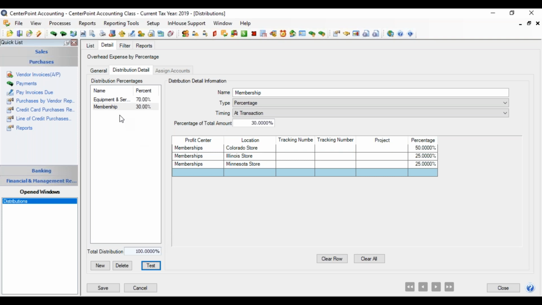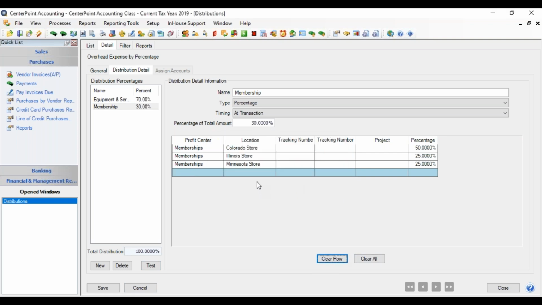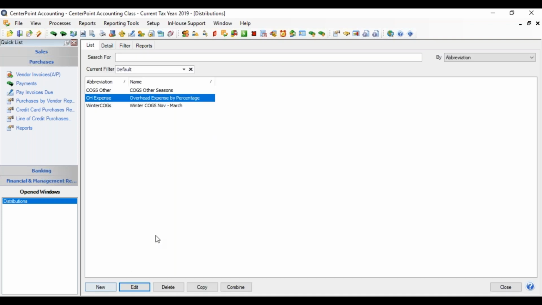If you wanted to delete a portion because you wanted to start over, you can always highlight one and delete. Or you could clear a row in here. If you added an extra row and you don't need it, you could clear that row. And now you are ready to save this distribution. So that is one distribution where we used a percentage and divided it into 2 portions.